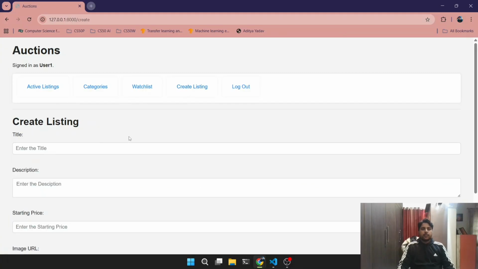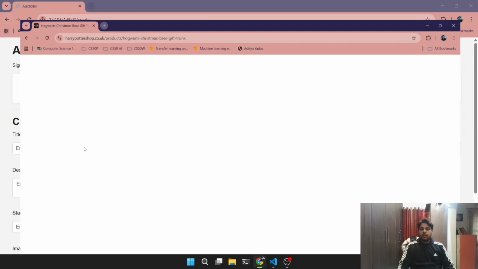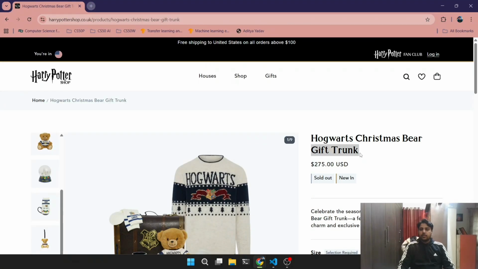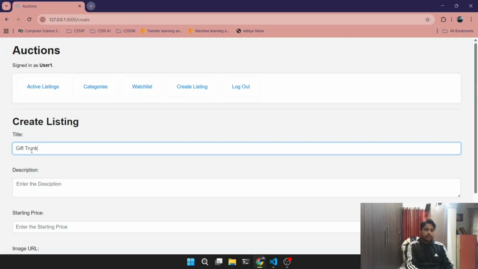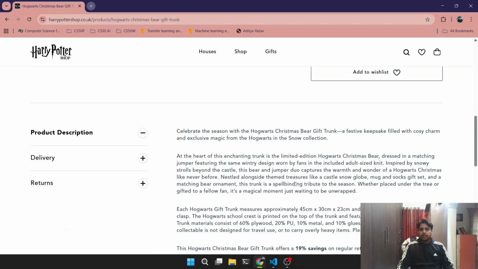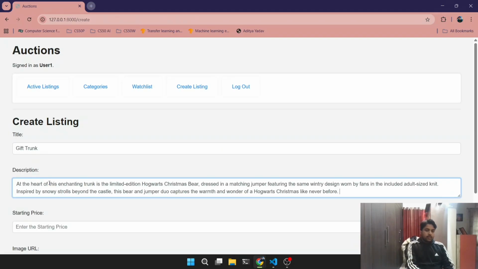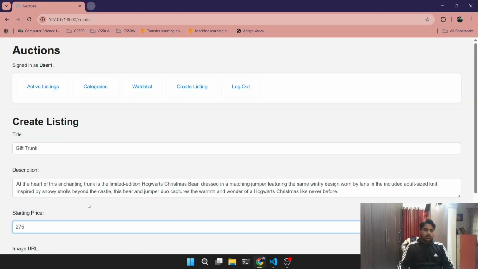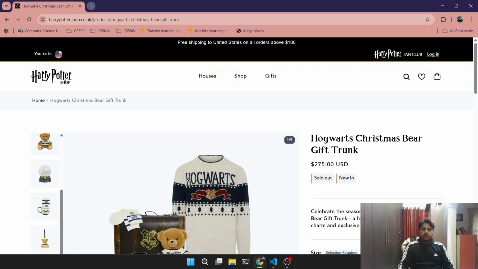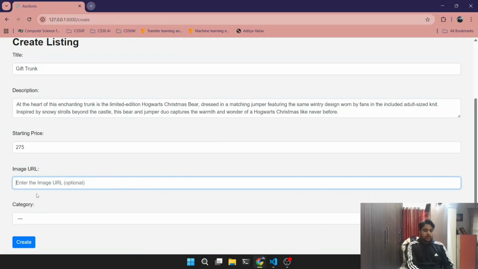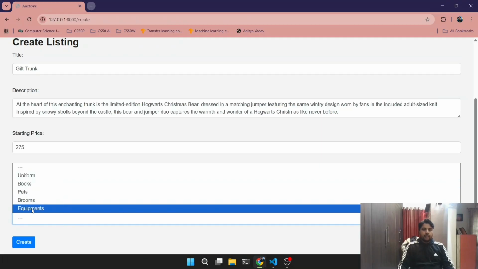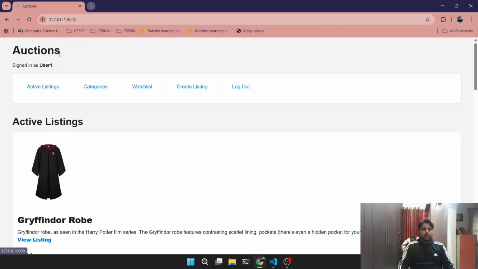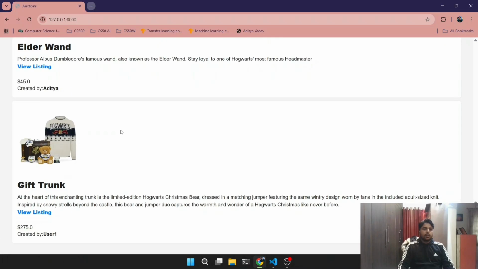Let's start by creating a listing. For creating a listing, we're going to make an Elder Wand. So this is the title. We have to provide the title essentially and the description. Copy this. This is enough. Paste. And the starting price, $75. The optional image, this is the image, and the category. Should go with equipment, and create it. Now we're redirected to the active listing and we can see our Elder Wand.